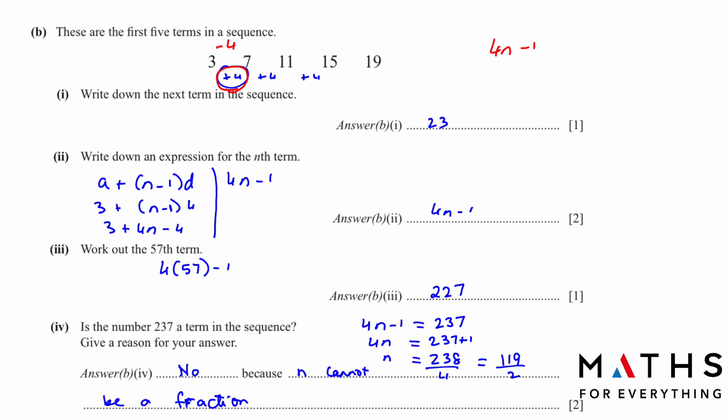The arithmetic sequence is a very easy question, 2, 3, 4, 6 marks it is there. Normally you will have the same type of repeated question. Find the next term, find the nth term, work out the 57th or whatever term, and check if this number is in the sequence or not. So always learn how to do this very well, and hopefully you get your full marks for this.